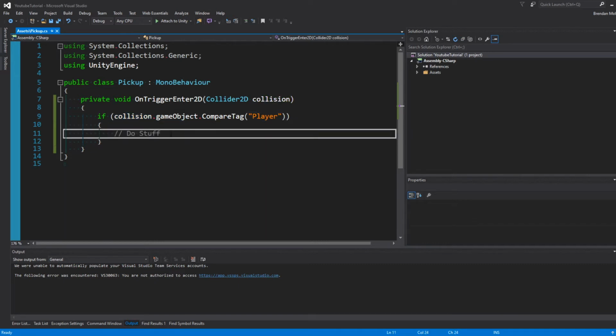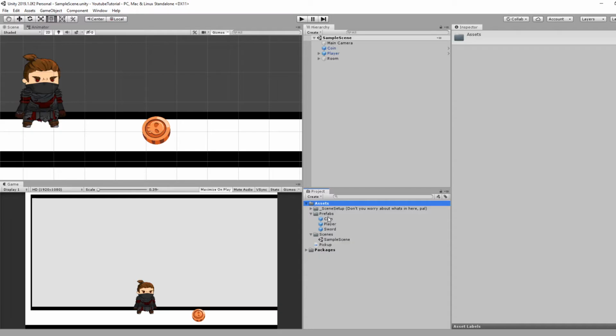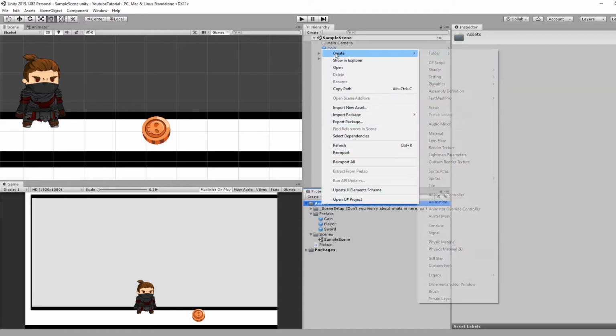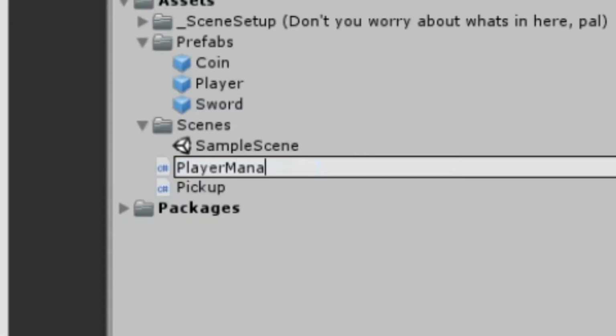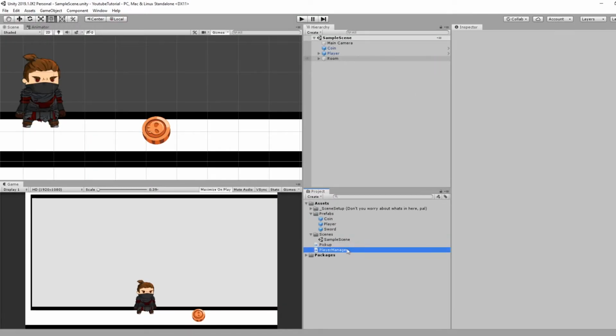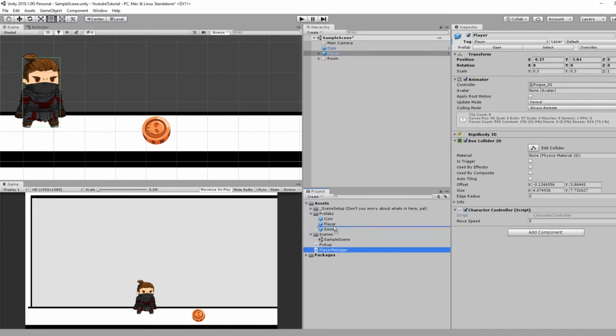At this point though, in order for us to do stuff, I think we need to make a new script for our player object to handle picking up this item. So I'm going to do exactly that. I'm going to right click and create a new C# script. For your game, you'll have to set up what makes sense for you. Some people do a game manager, but I'm going to make a PlayerManager. It could also be like an inventory or something like that. And I'll attach it to my player prefab.